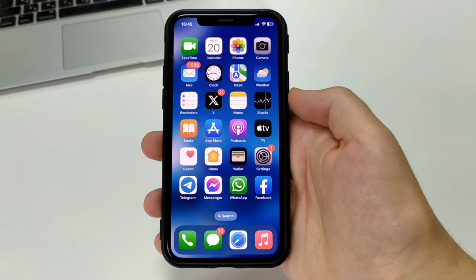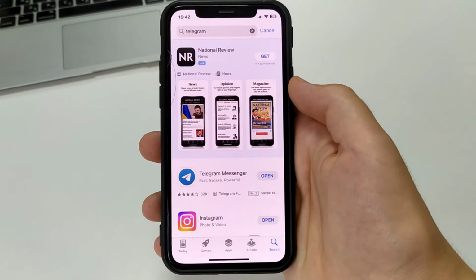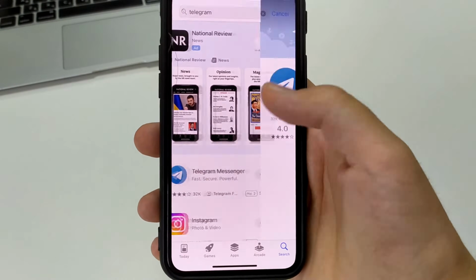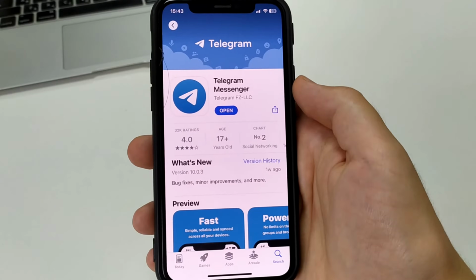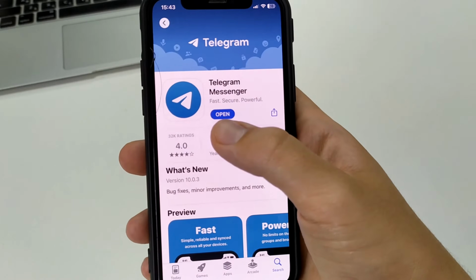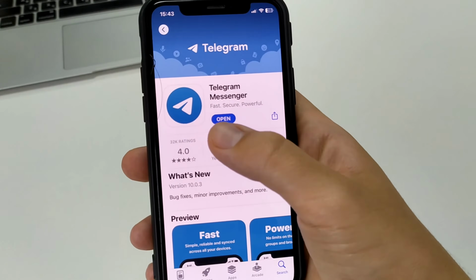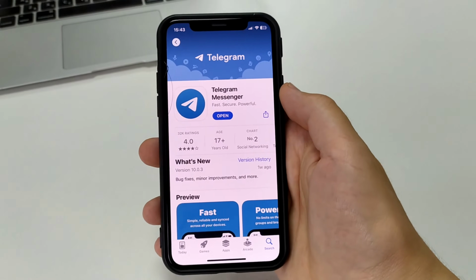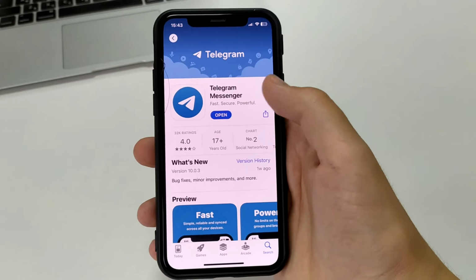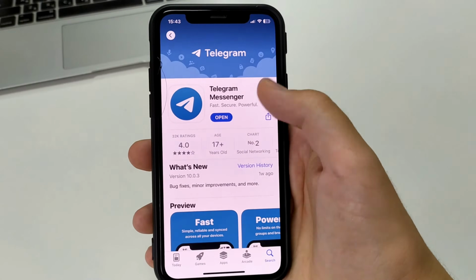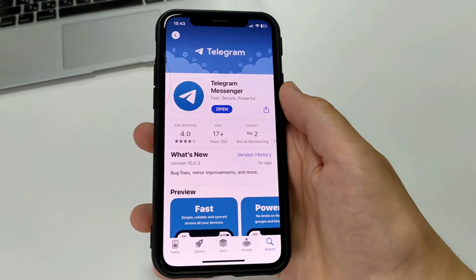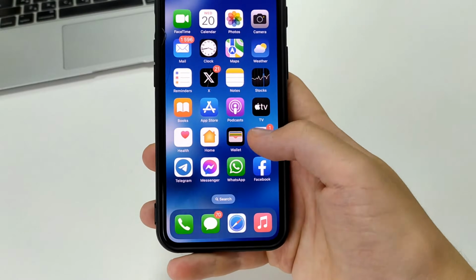The first thing you need to do is go to the App Store on your iPhone or iPad. Write Telegram and find the Telegram Messenger app. Then it says Open. It might say Update. If it says Open, it means that our Telegram Messenger is updated to the latest version. And if it says Update, it means that you need to click and update it to the latest version.